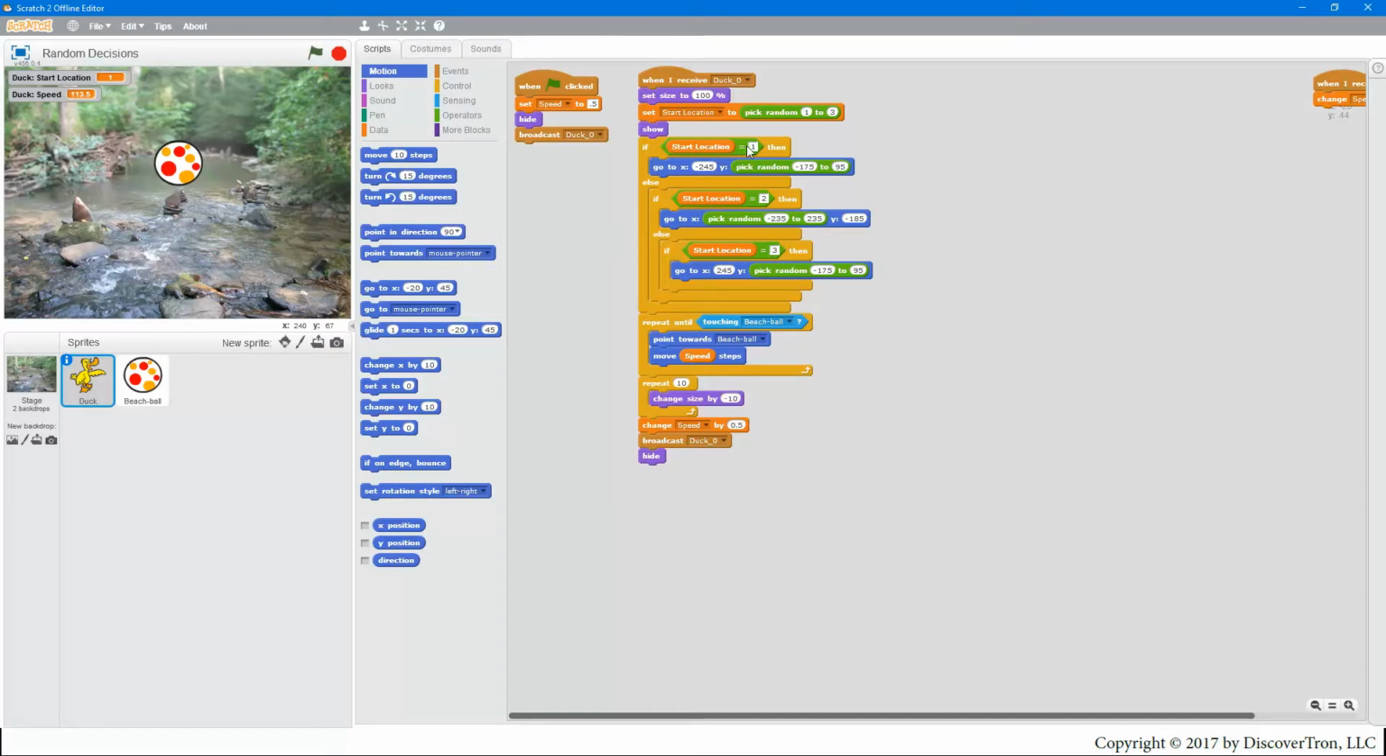Now, we're going to infer that it's 1, it does this action, then the code comes down here, and we tell the duck to keep repeating its action until it's touching the beach ball. We'll tell the duck to always point towards the beach ball and to keep moving a certain number of steps towards the beach ball.